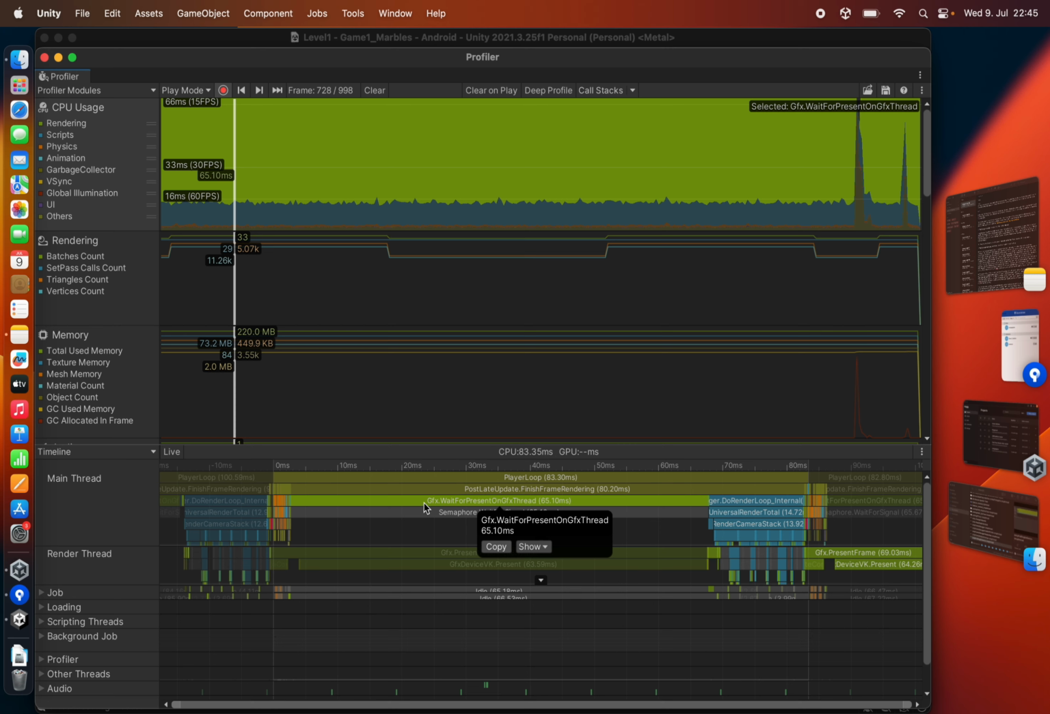What this means is that our CPU wants to issue a graphics call to the GPU, but it can't because the GPU is still busy with its current workload. So the CPU can't issue any commands to it. That's what this wait for present on graphics thread means as far as I know. That means that something on the graphics card is taking so long that it's no longer able to take on any more work. So what we've identified here is a clear GPU bottleneck.